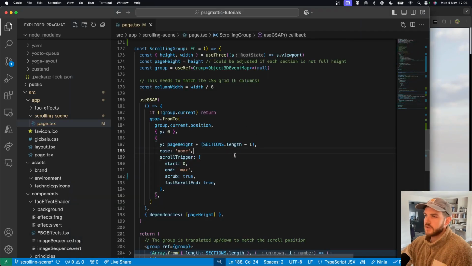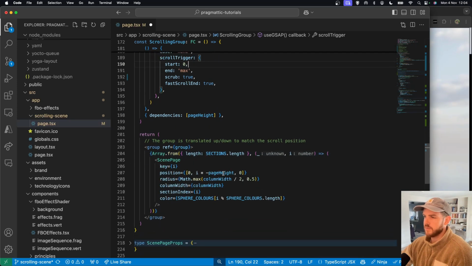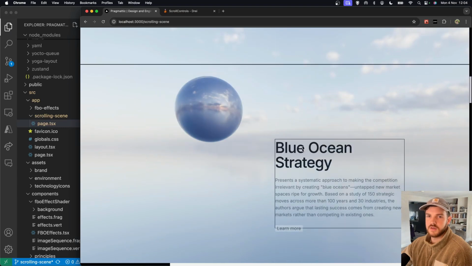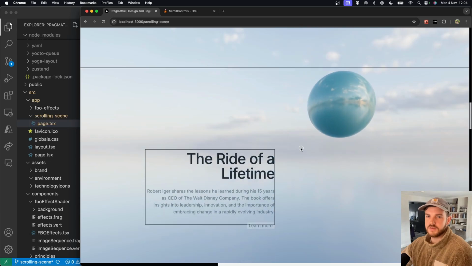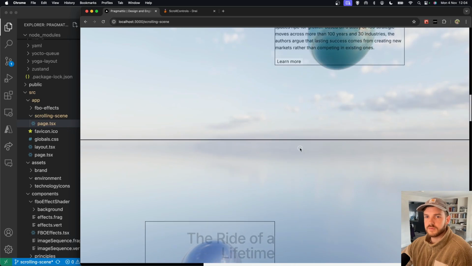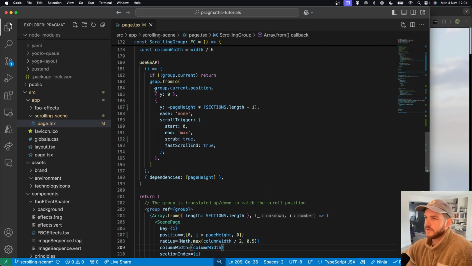What if we wanted to change the direction? If we wanted to move the spheres up instead of down, we could change their position so that they are mapped in the other direction. So now we've got this effect. It's sort of like they're falling down, which I actually quite like. So this is the scroll trigger for the movement of the group.